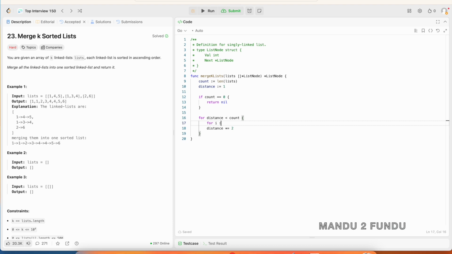Next I write the inner for loop which merges two linked lists in each iteration. This for loop runs until i is less than count minus distance. And in each iteration the i's value will be updated by adding double the distance to the current value of i. Basically that is the location at which the second pair will be present. So in each iteration I compute the index of the first linked list, which is i, and the index of the second linked list, which is first idx plus the distance.